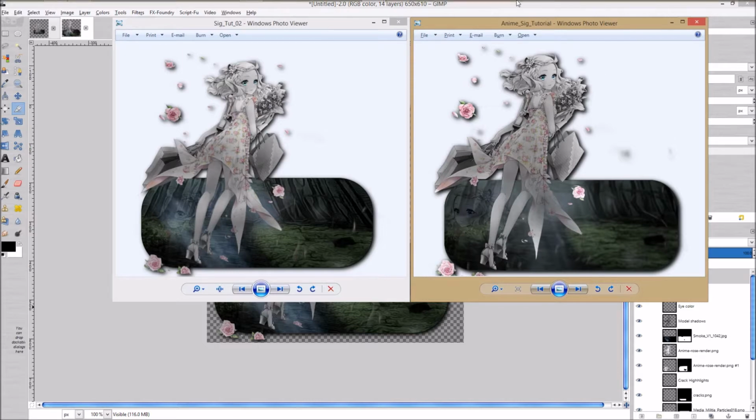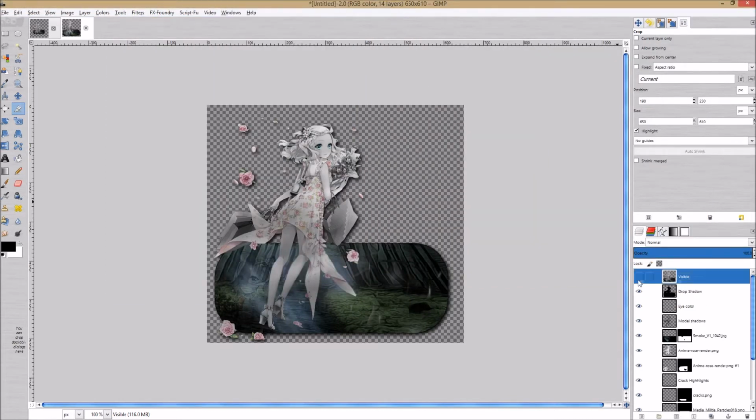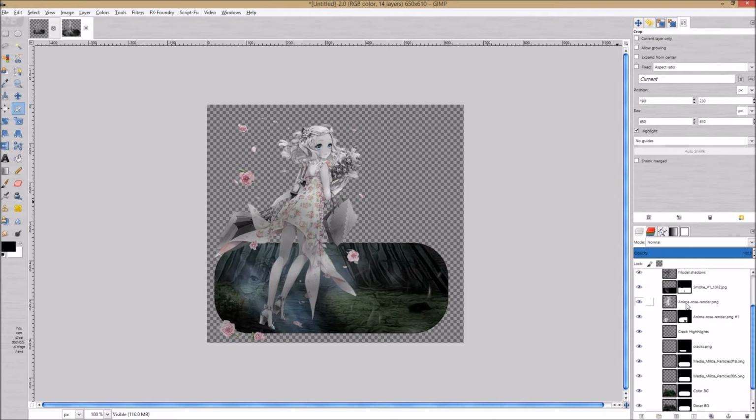Or the other tutorial on the anime signature that I gave away in my anime signature pack. The only thing that I did different on my anime signature pack is when it came to the person itself, how I changed the colors on like their clothes and stuff.